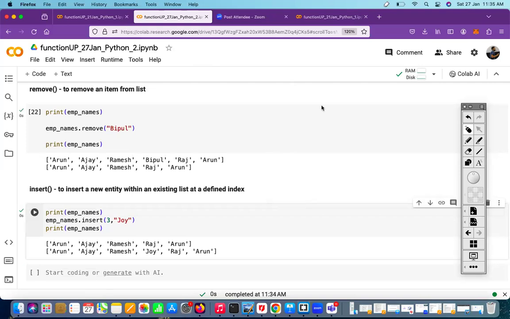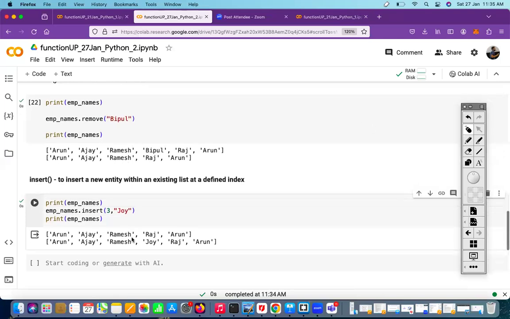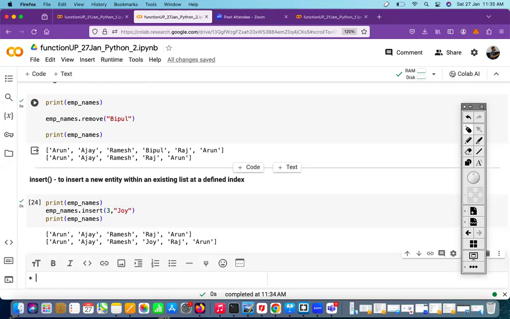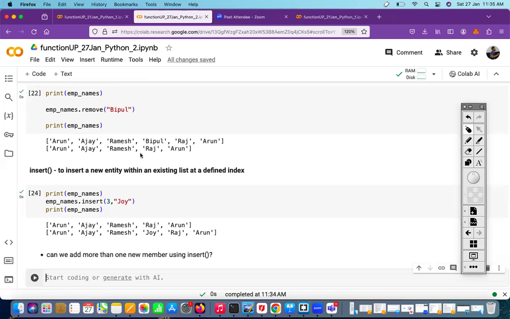Okay, there is a question: through insert we can add a new member at a desired index, right? Can we add more than one member? It is a very good question asked, right, Kanishk? Thank you. Okay, so I'll discuss it, right? Can we add more than one item in an existing list using insert, right?